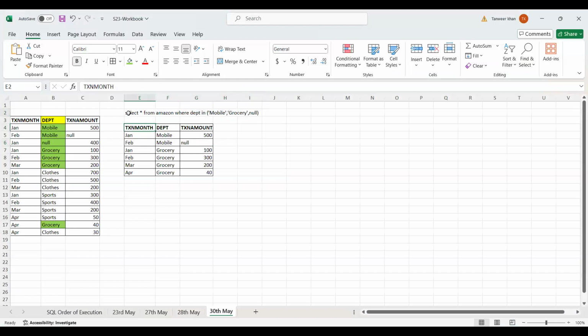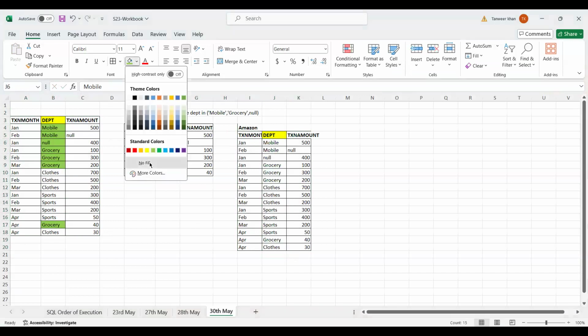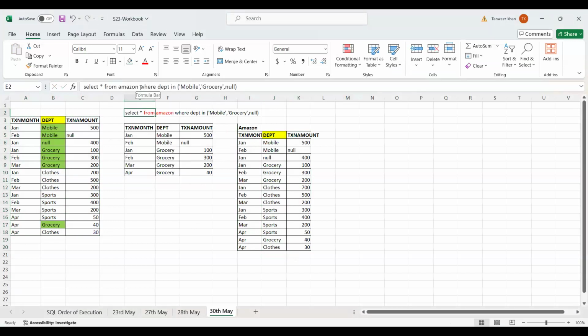In this query, first of all, the engine will execute FROM Amazon, right? So the engine will take a copy of this Amazon table. This is your Amazon table. After this, we have written the WHERE keyword. WHERE acts as a filter. So WHERE department IN means we have to apply a filter in the department column, correct? Now in the department column, what you are searching? You are searching either mobile or grocery or null, any one of these, right?